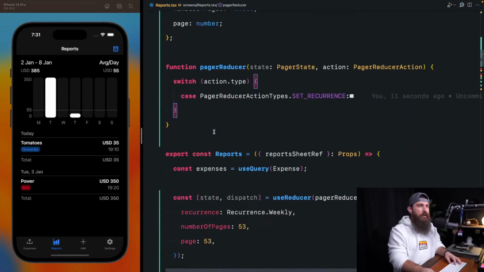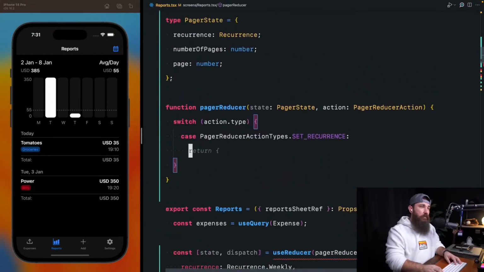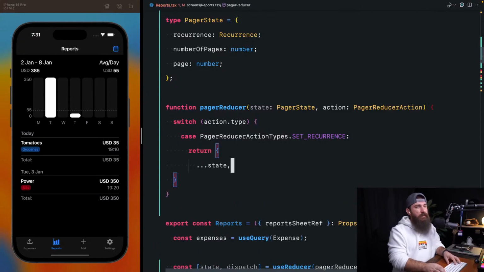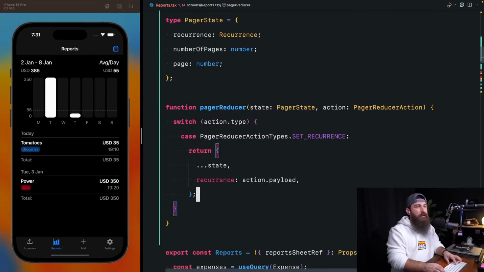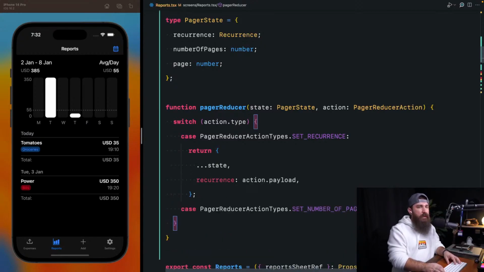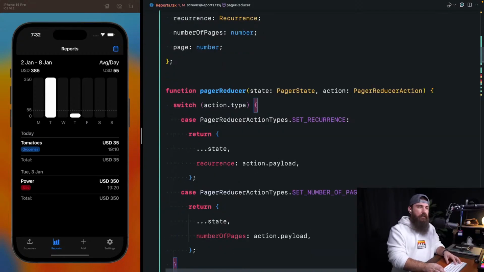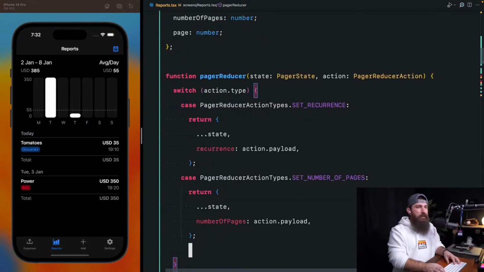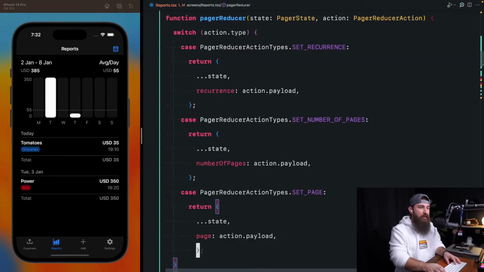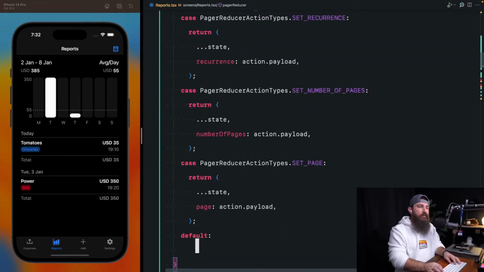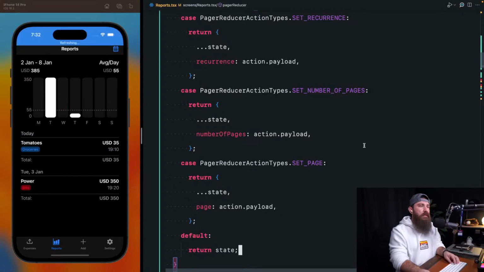Okay, so if this is the default state, when we want to set the recurrence, we should return the state, spread out the state, and just set the recurrence to the payload, which is going to be of type recurrence. Beautiful. When we want to set the number of pages, we'll do pretty much the same. Instead of the reducer, we'll change the recurrence. Instead of the recurrence, we'll change the number of pages. And also for the page, like the current page. There we go. And the default, just return the state.